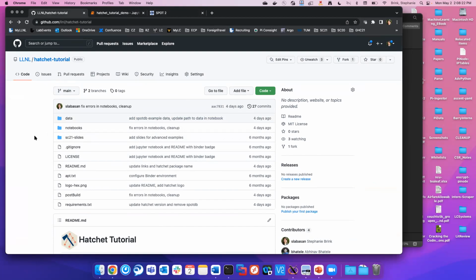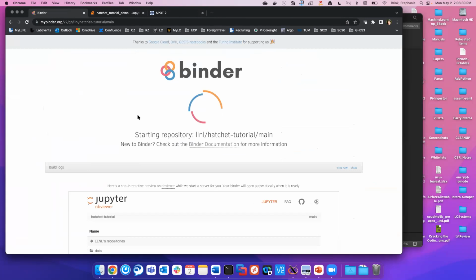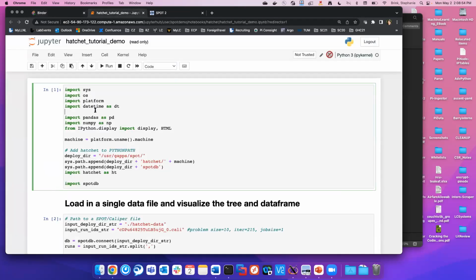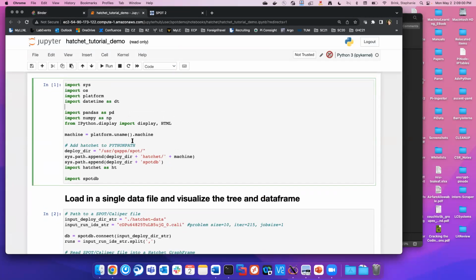So at LLNL/Hatchet tutorial, there's this link here for Binder, and all you need to do is click that and it will start to set up a container in Binder Hub to allow you to run the notebooks yourself in a contained environment. So you'll have a Hatchet installation already there. The Hatchet tutorial demo will be there, as well as some other examples that we've given over the years at different tutorials. So you can either follow along in Binder or I will walk through the notebook here.